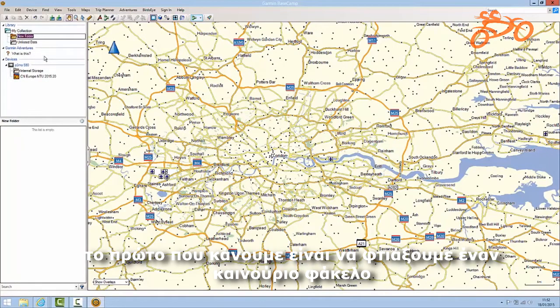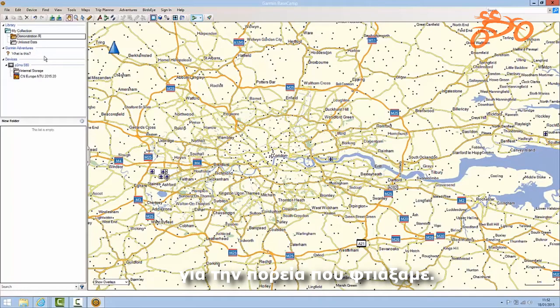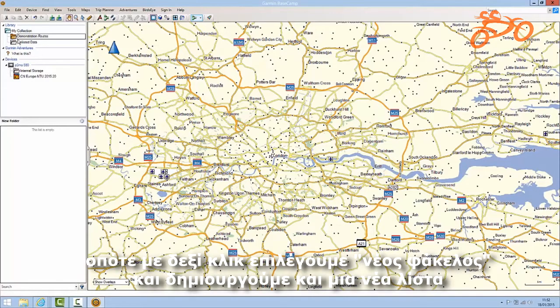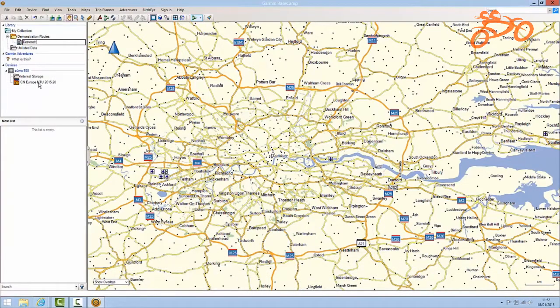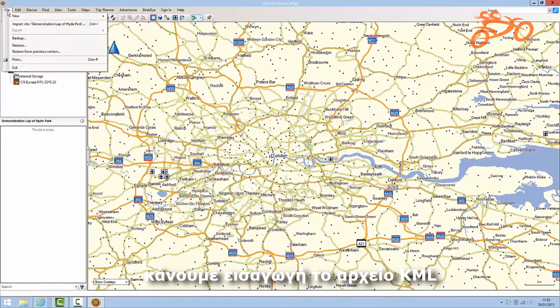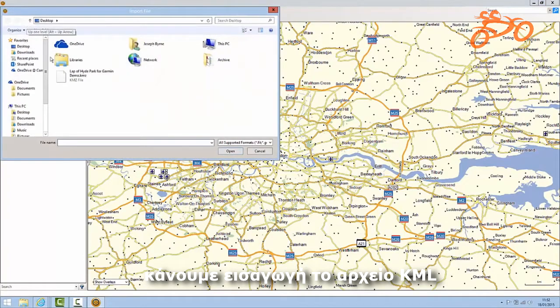So first, a bit of housekeeping. I'm going to create a new folder for our demo routes today on the left. So I right click, click new folder. And for this first demo, I'm going to create a new list for the lap of Hyde Park. Lists hold routes and route data. It's a nice way to keep things organized. So I've created that. Now the next step is to import the KML file. So I click on File, Import to Lap of Hyde Park Demo, and then I navigate to where it is. There it is on my desktop, and I click Open.